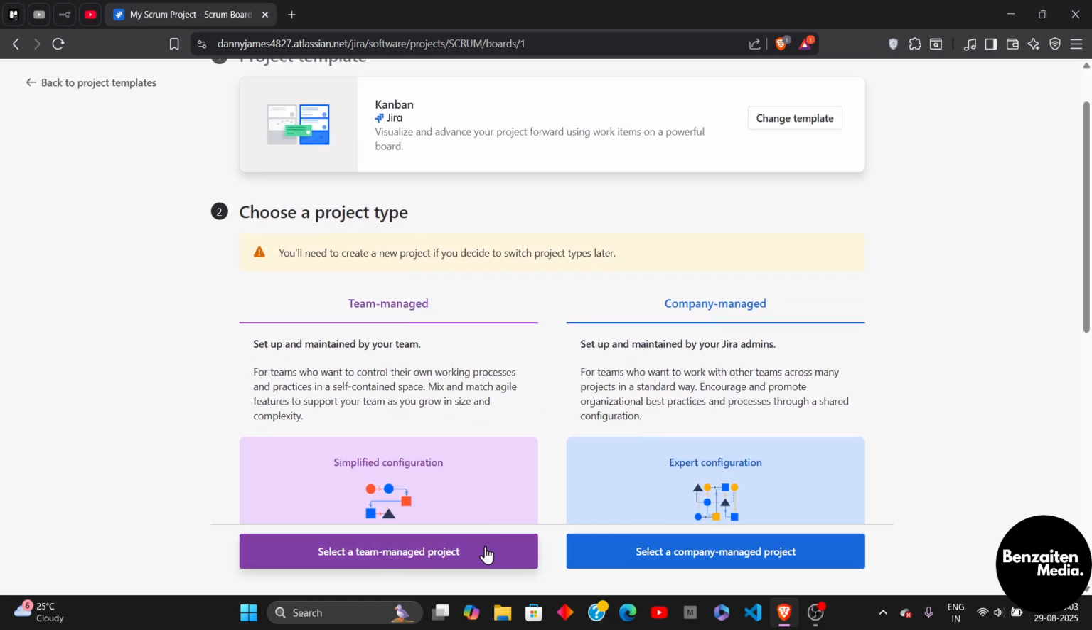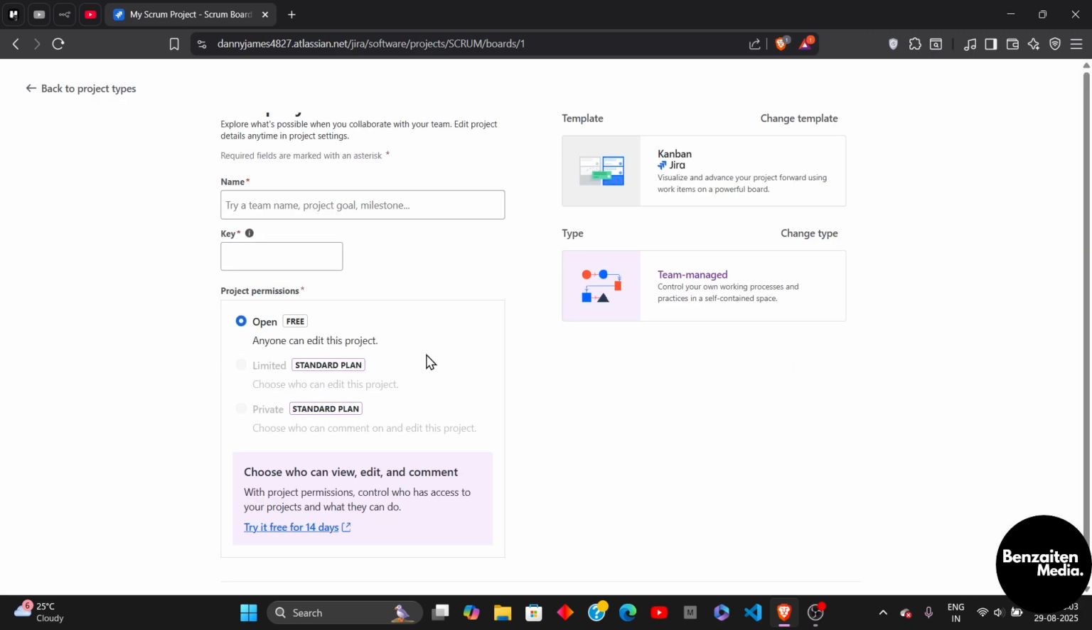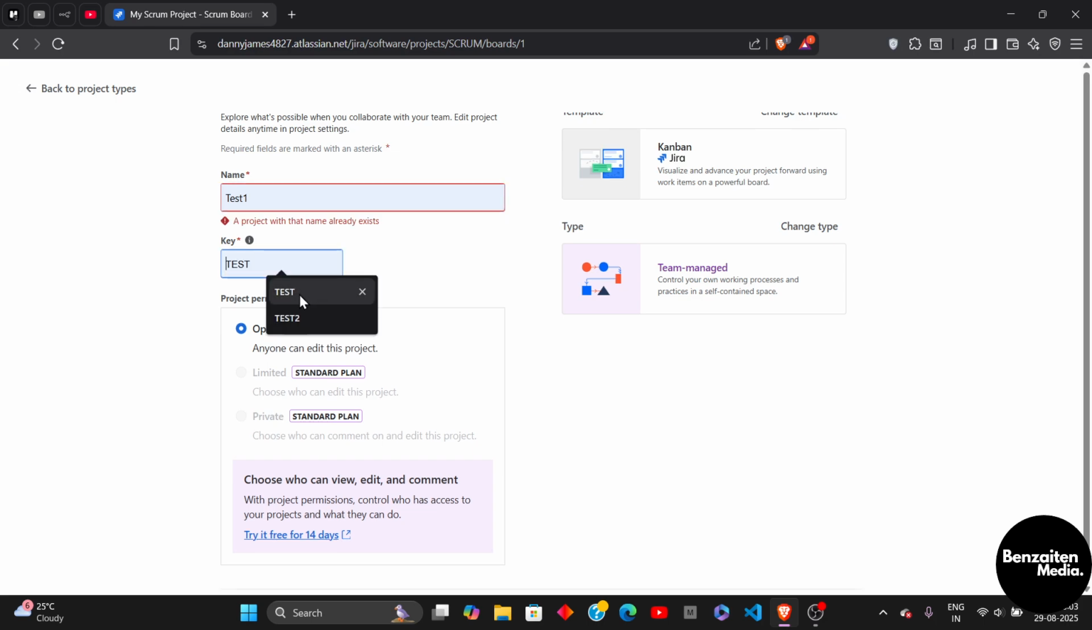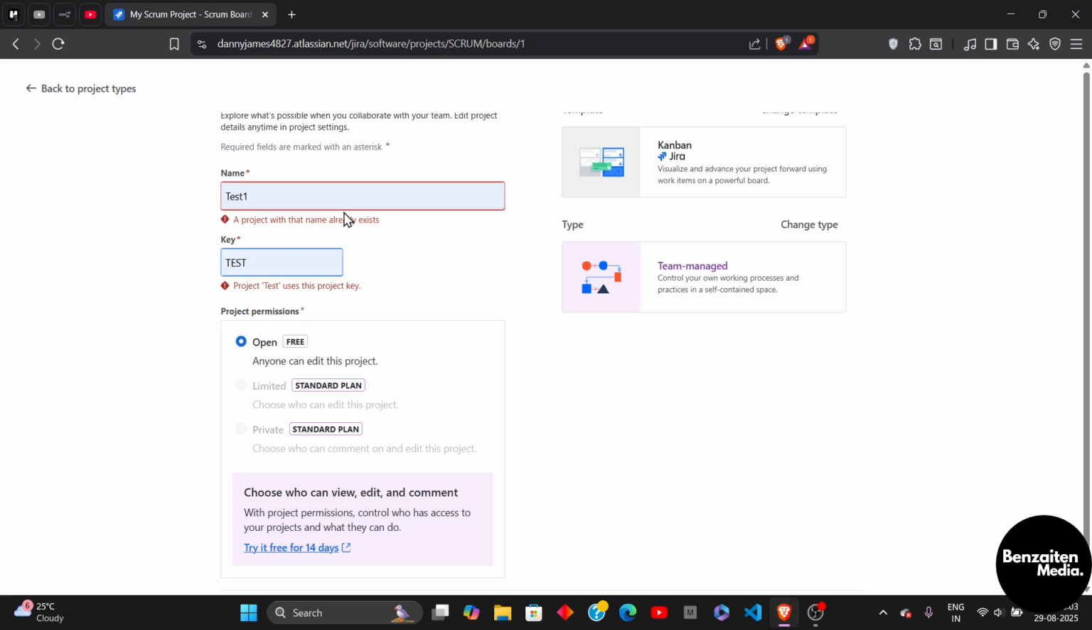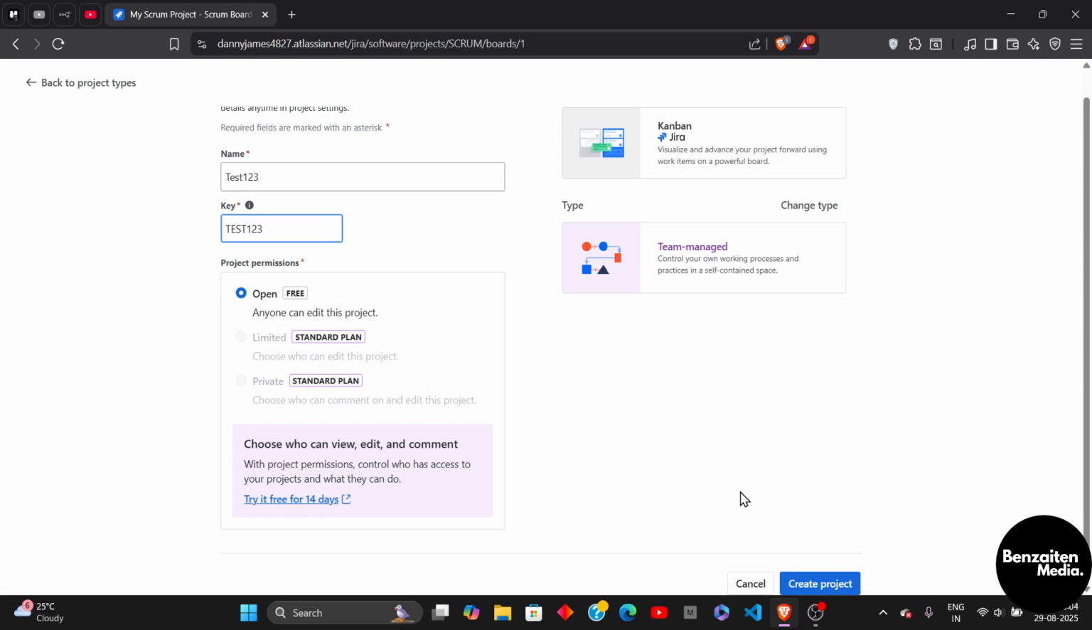You can select a team managed project or you can select a company managed project. I'll go with the team managed project, and after that, I'll give it a name. And after giving it a name, I'll give it a key. And after that, here on the right side at the bottom, you can see the create project button. I'll just simply click on this to create my new Kanban project.